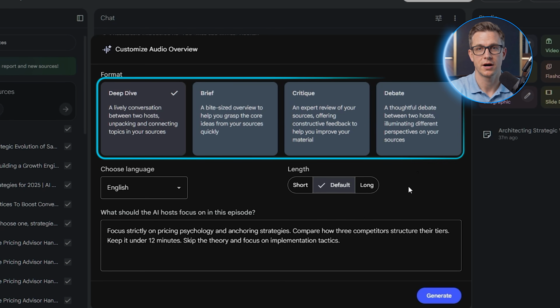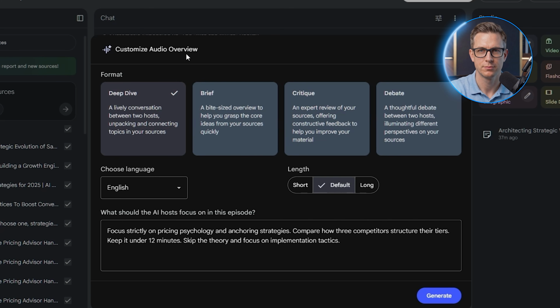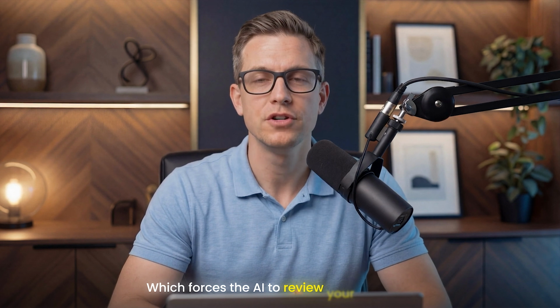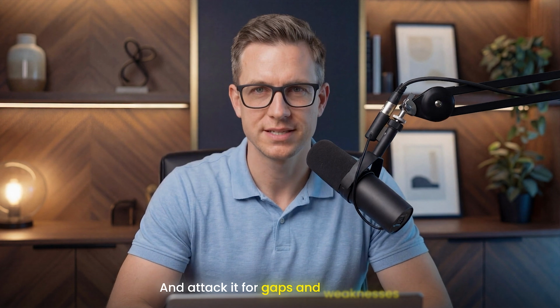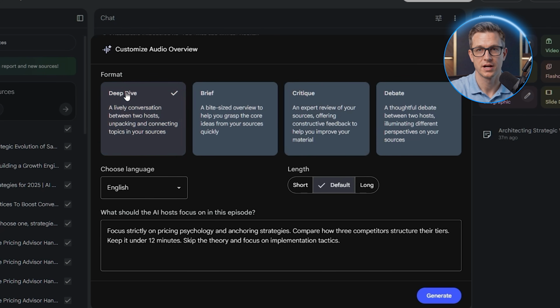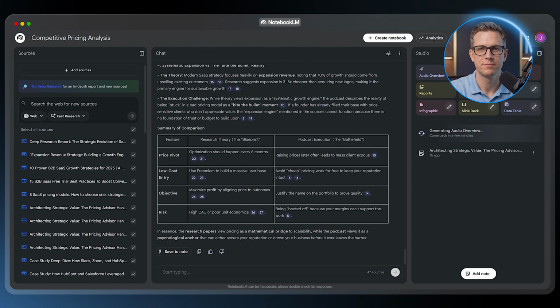And look above that text box. You aren't stuck with the standard format anymore. You can switch the mode from deep dive to critique, which forces the AI to review your research and attack it for gaps and weaknesses. For this run, I'll stick with deep dive. I'm hitting generate. It takes a couple of minutes to process.